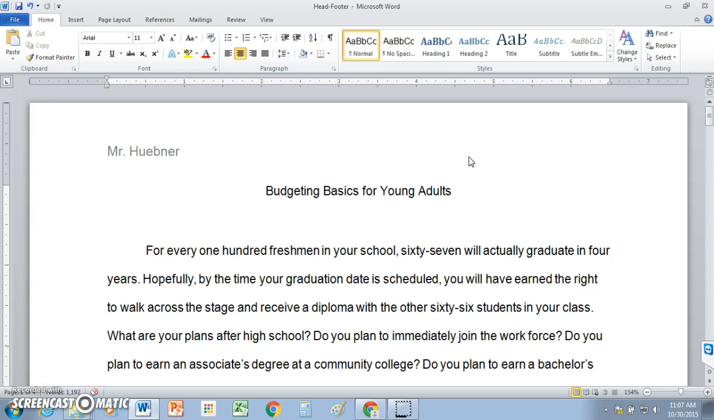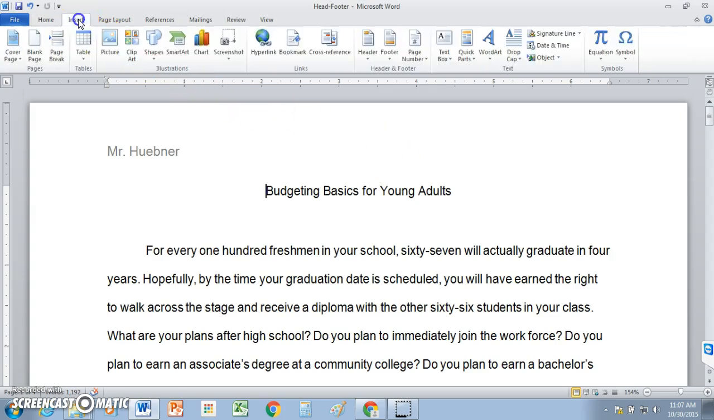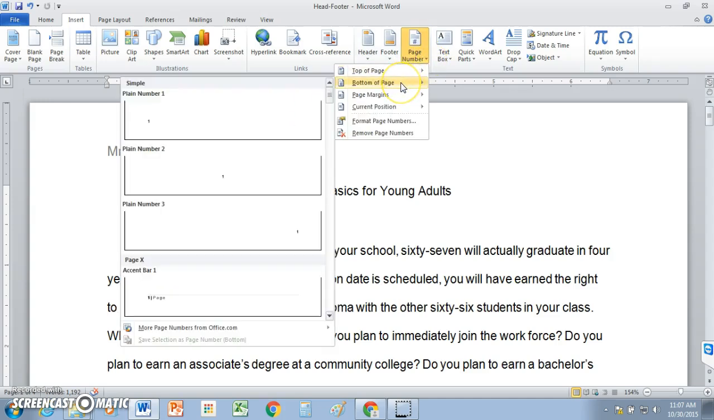Now, the next thing we're going to do is page numbering. Let's go back to our Insert tab, and come over here and find where it says Page Number. Click, and I want you to choose the second one, which is the bottom of the page. For this one, I want you to pick the one that puts it in the center of the page. You're going to pick plain number 2.